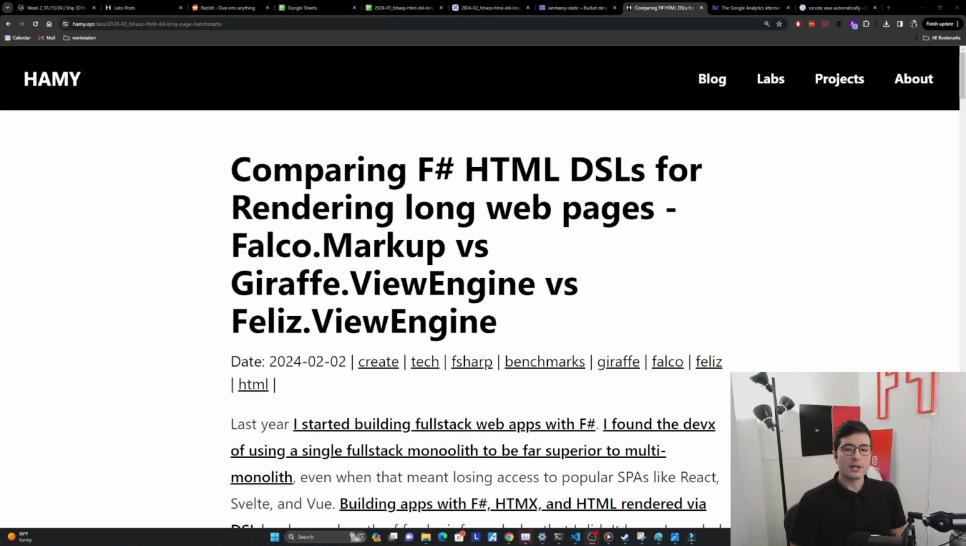In this video, we're going to be comparing F# HTML DSLs for rendering long web pages, specifically benchmarking them to see which one is faster. So in this benchmark, we're going to be comparing Falco.Markup, Giraffe.ViewEngine, and Feliz.ViewEngine, which are a few of the more popular options for HTML DSLs for F#.